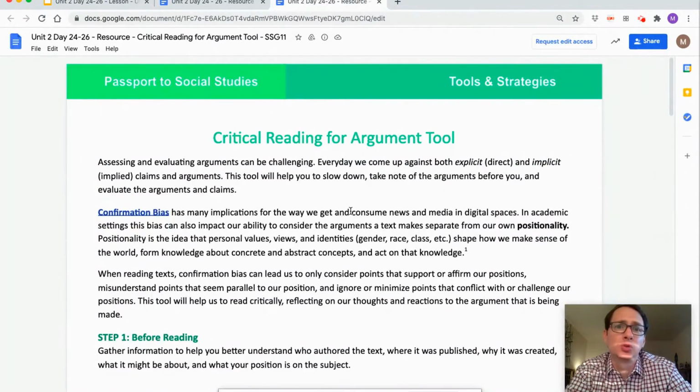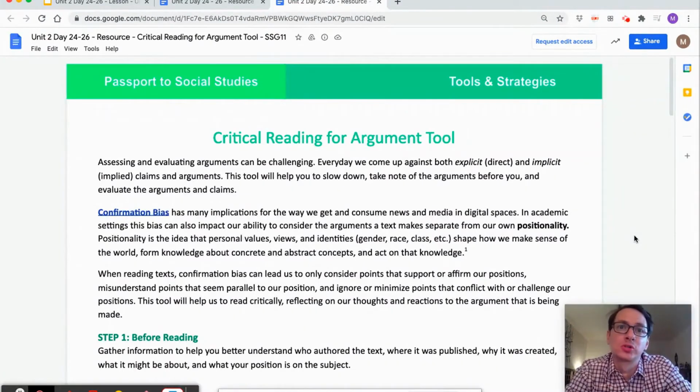You are going to complete this twice, once for each text, but it is worth the effort because they will guide you through how to evaluate each author's claims. One of the greatest obstacles all students of history face, myself included, is confirmation bias and positionality. And like it says here, when reading texts, confirmation bias can lead us to only consider points that support our already held positions, to misunderstand points that seem parallel to ours, or sometimes to ignore or minimize points that conflict with our positions. This tool will hopefully help you minimize this.